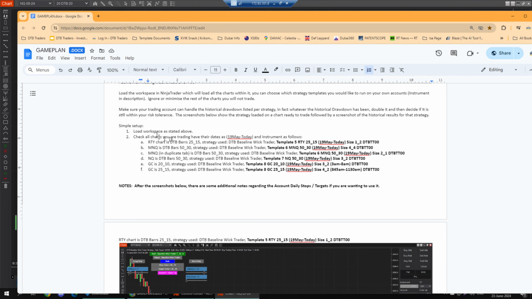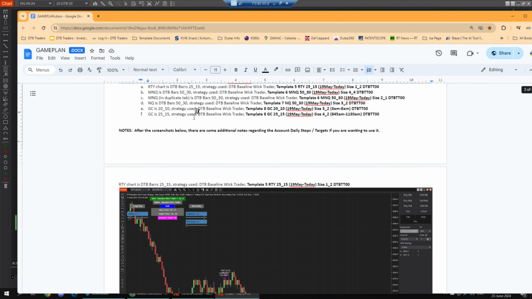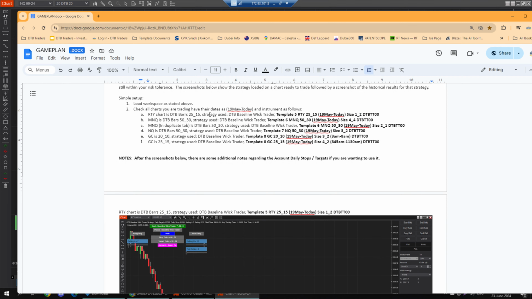So it says load of the workspace. Okay, there we go. Strategy used. It is actually written here. I thought it didn't. So DTB baseline wick trader. Every single one of these templates is the baseline wick trader strategy. Okay, so they're all there.